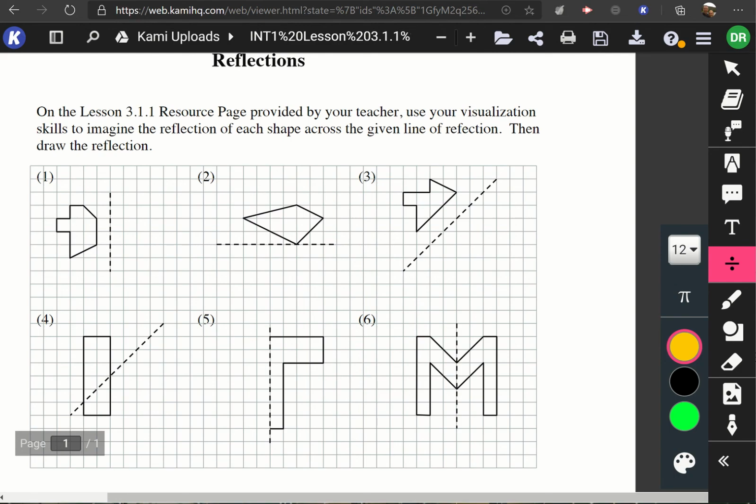So your main assignment today is to complete this file using Cami, and basically it's a quote-unquote Cami assignment. But what happens on the first 6 objects here is I'm going to give you a shape, and I want you to do a reflection across the line that I've given you.